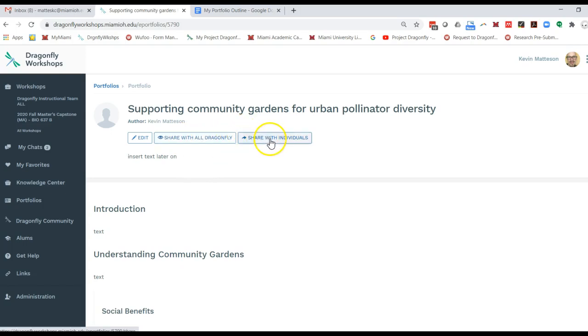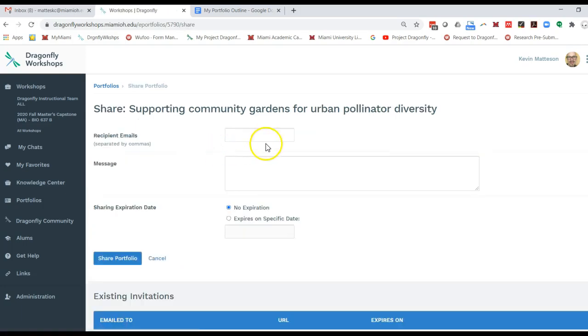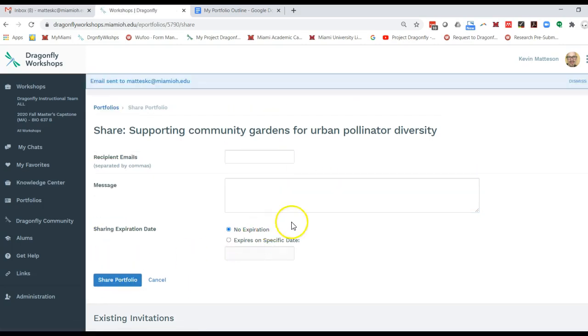But what you can do initially, just so you have a link and you can share with other members of your group and class and your instructor and such, you'll share with individuals, and instead of adding all their emails, just add your own. And go ahead and click Share. And it'll just take a moment, and then it will come through to your email.